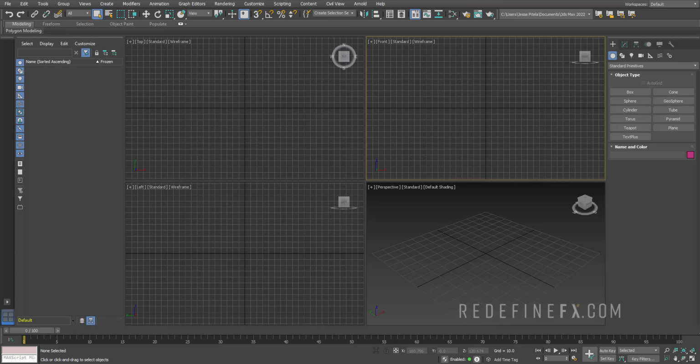If you are completely new here, my name is Jesse, and today I'll give you an introduction to 3ds Max and all of its main features.